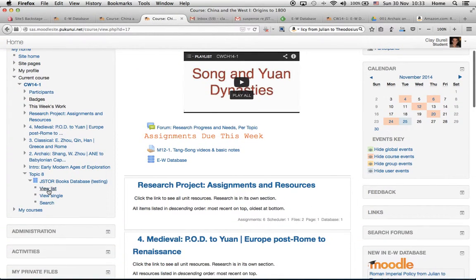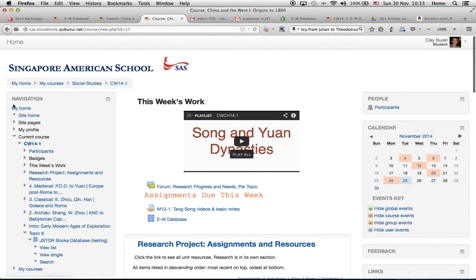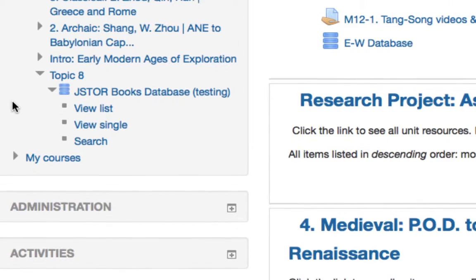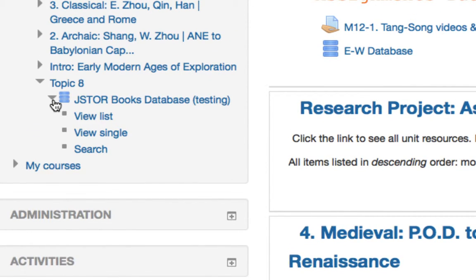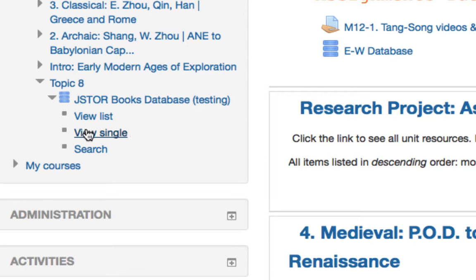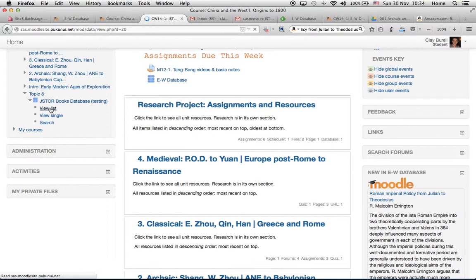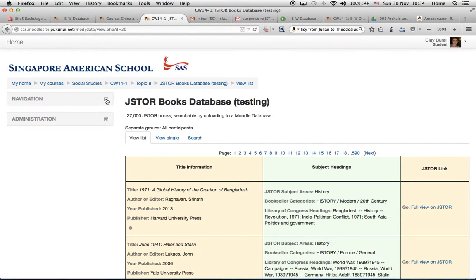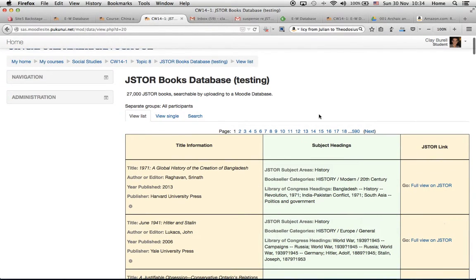And I'm showing you because we can view list, we can view single, we can view search right there from navigation. So when you expand the database in navigation, you can go to any of three views. So let's go to the list view. And there it is, as it says there.